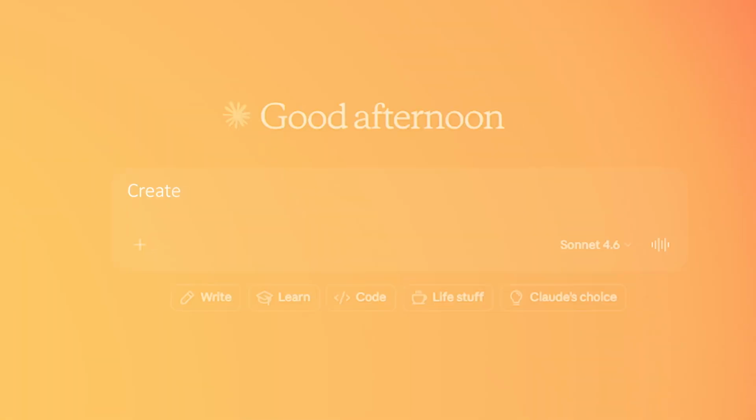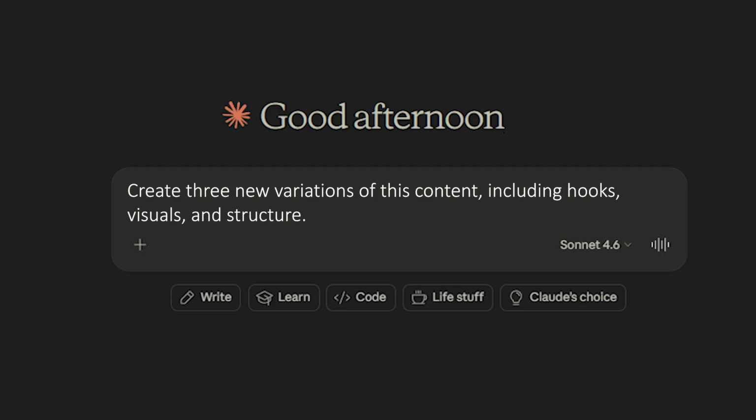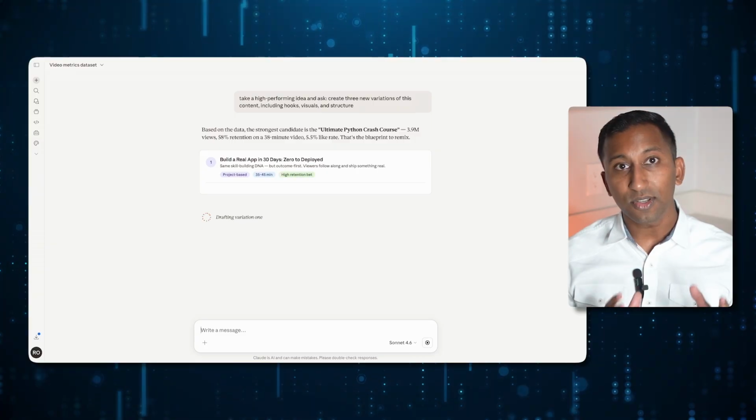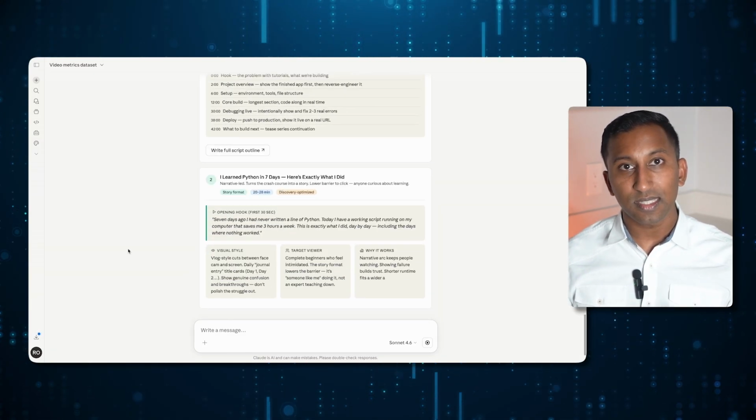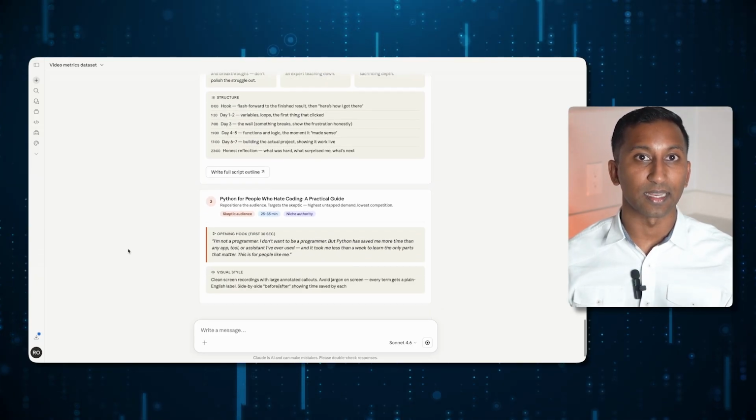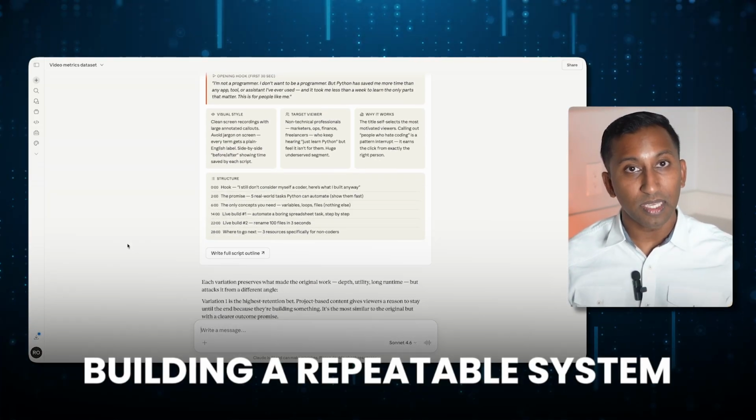Now I can connect everything together. I take a high-performing idea and ask, create 3 new variations of this content, including hooks, visuals, and structure. As you can see, Claude generates multiple versions that I can test. So instead of creating one piece of content at a time, I'm building a repeatable system.